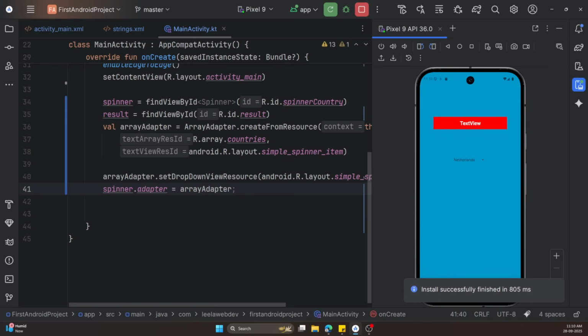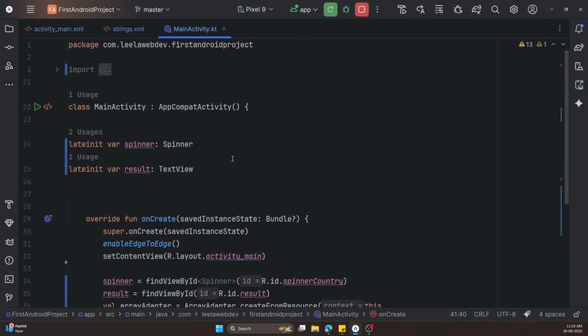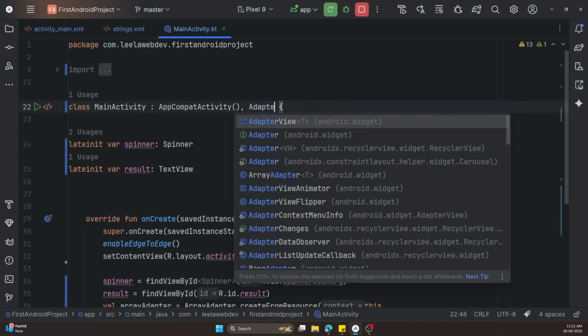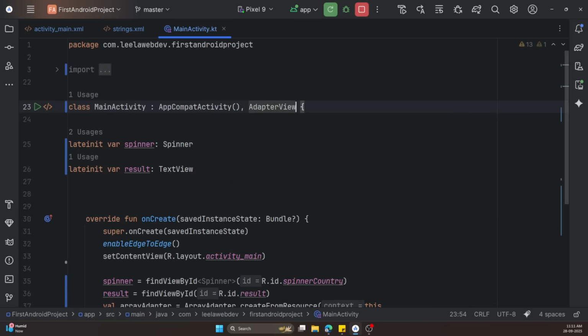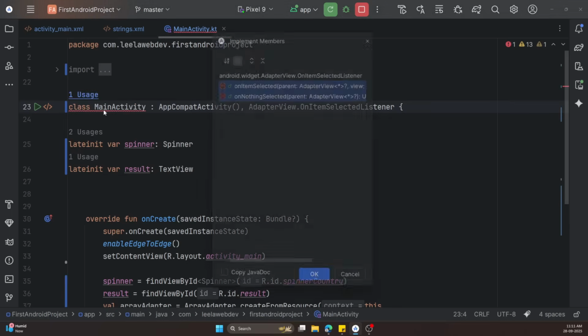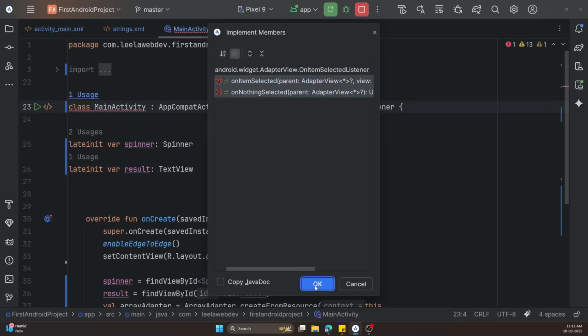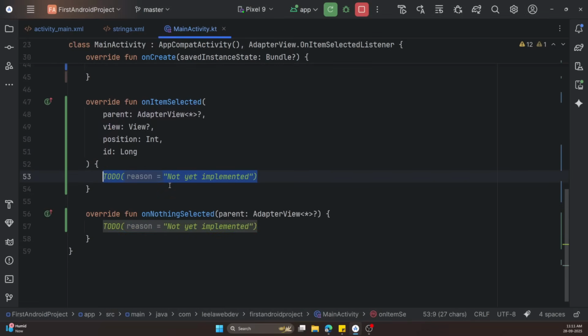Now let's add the functionality where selecting a country displays its name on the text view. So that is one thing. To do this, in our main Kotlin file, we need to implement an interface, that is the AdapterView.OnItemSelectedListener interface. So AdapterView.OnItemSelected. This will make you import members. So let's import these two methods. Here I have imported these two members.